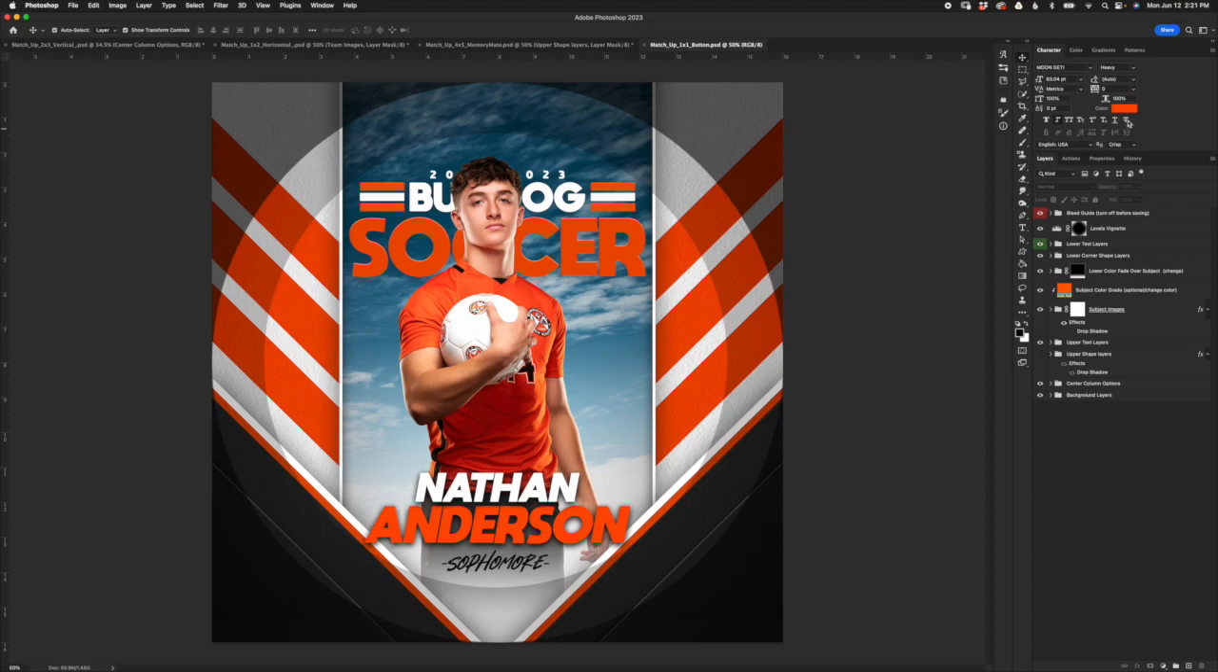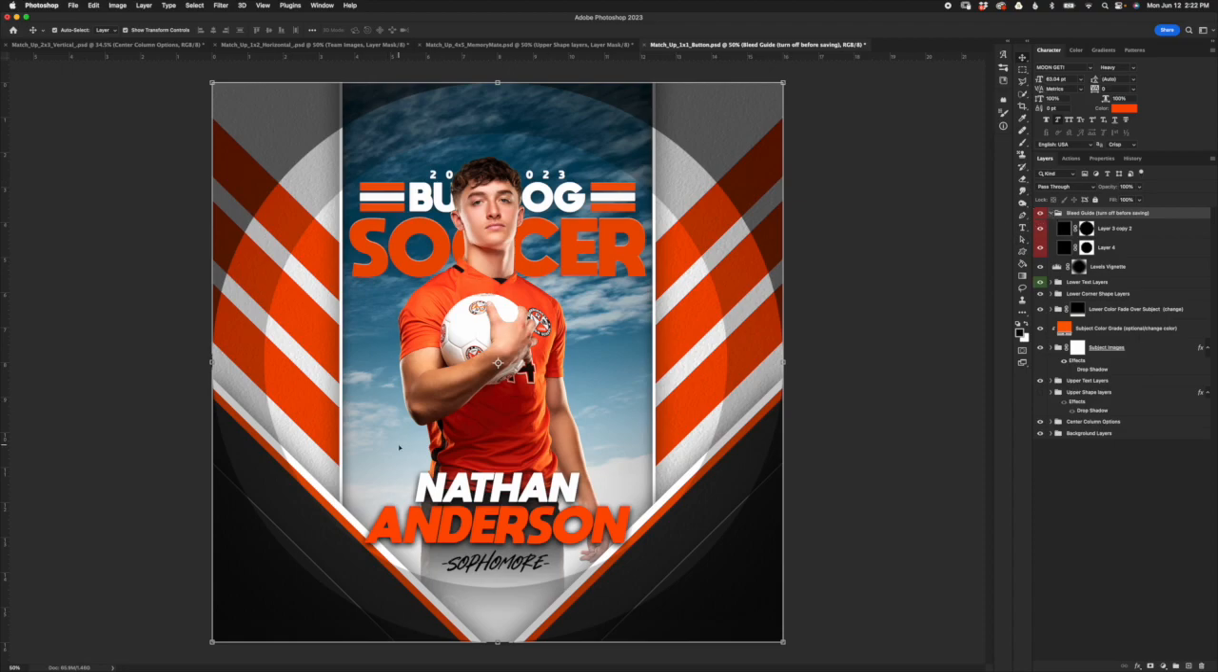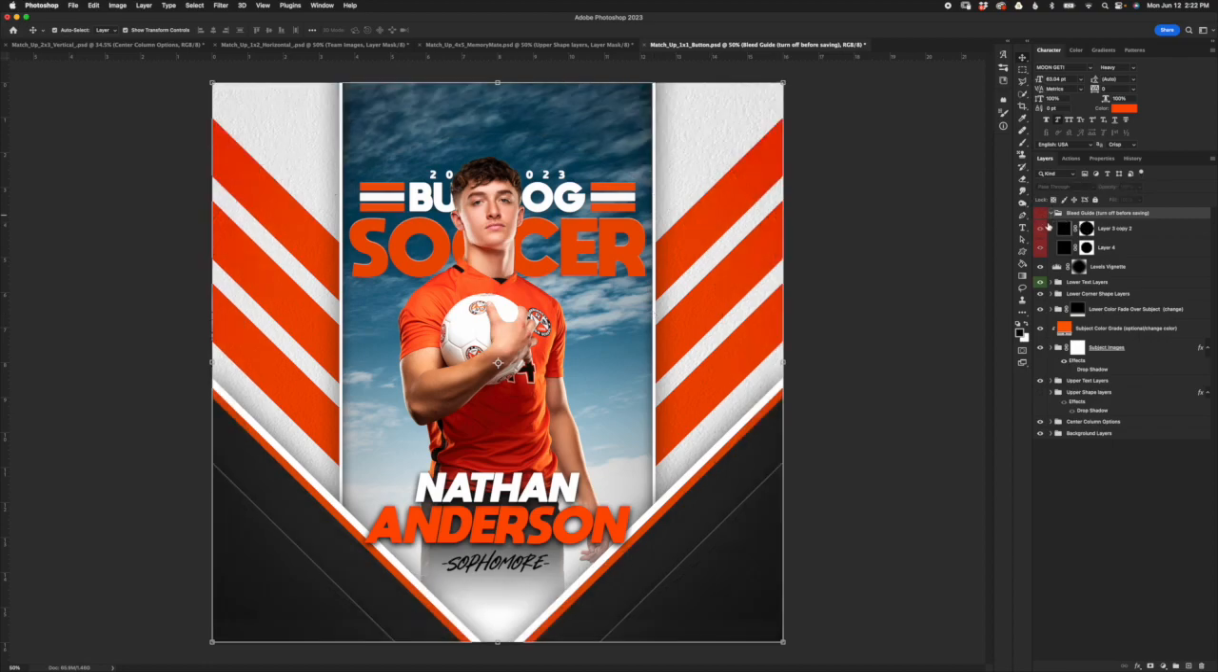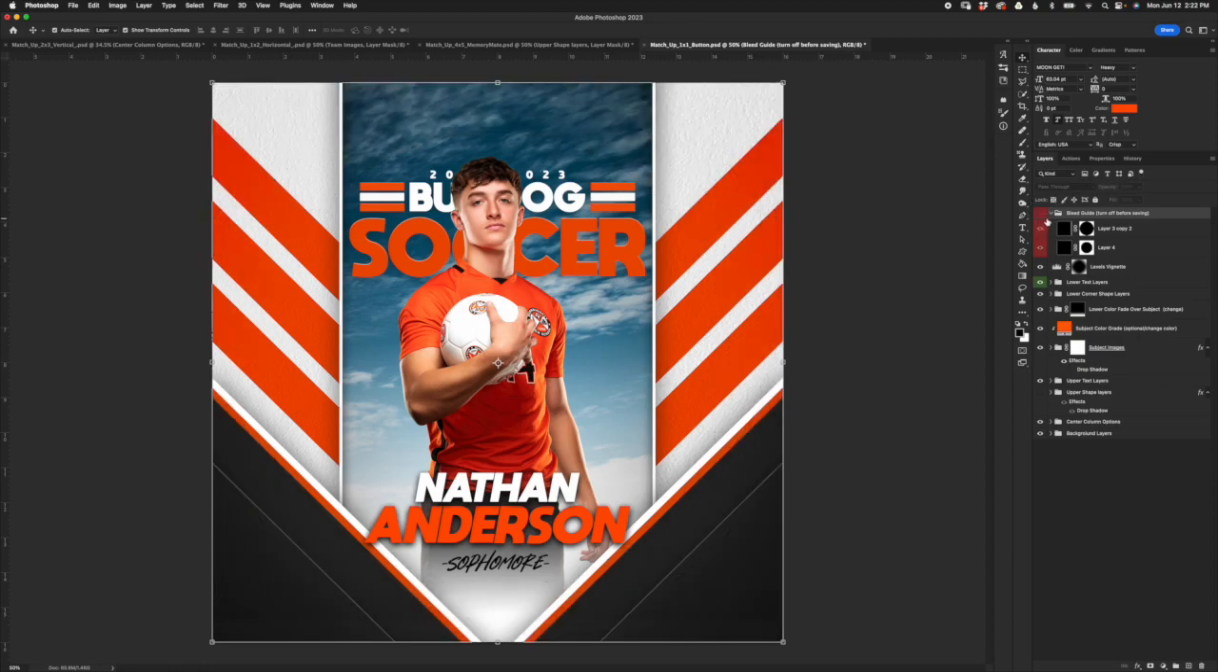So the very top layer folder has bleed guides. This is to help you make sure that everything stays in the safe zone. Before you save any of your images, you obviously want to turn this folder off. So your image will be a square image, but you will know that everything that's important is in the safe zone. So you turn it off and you save your images. It does not create a round image.